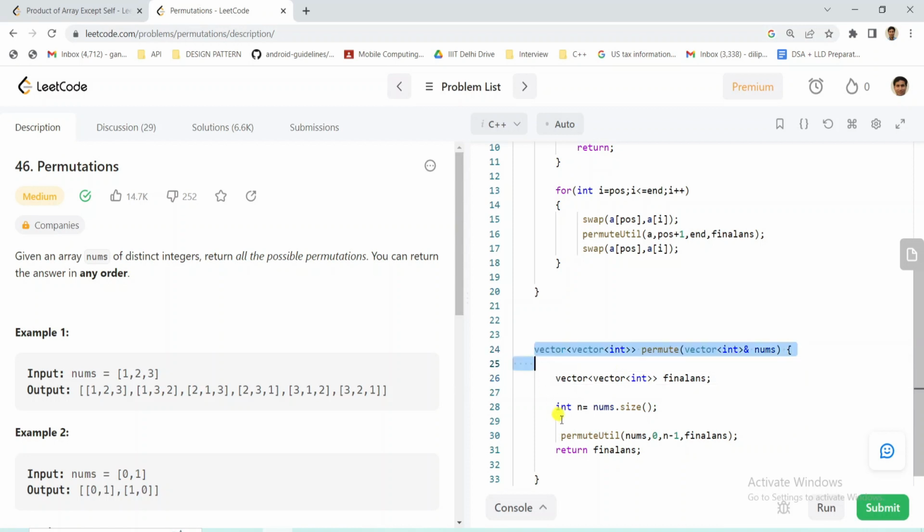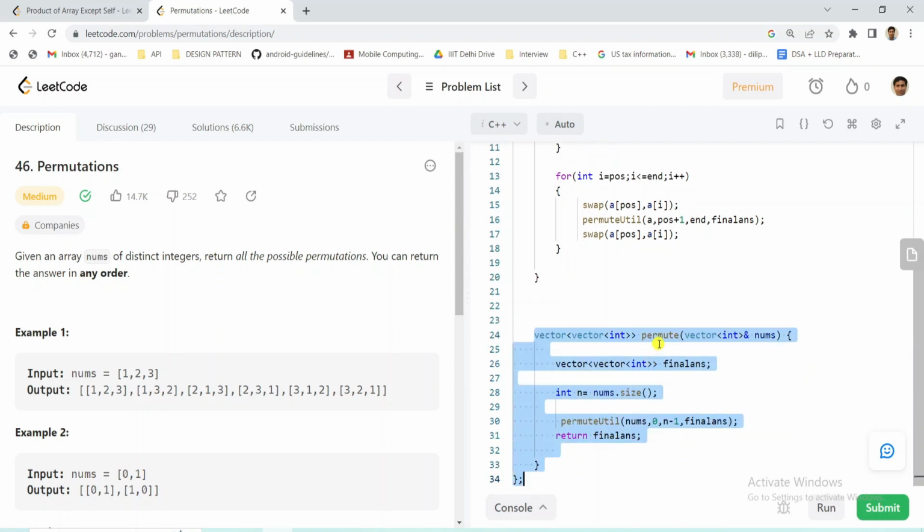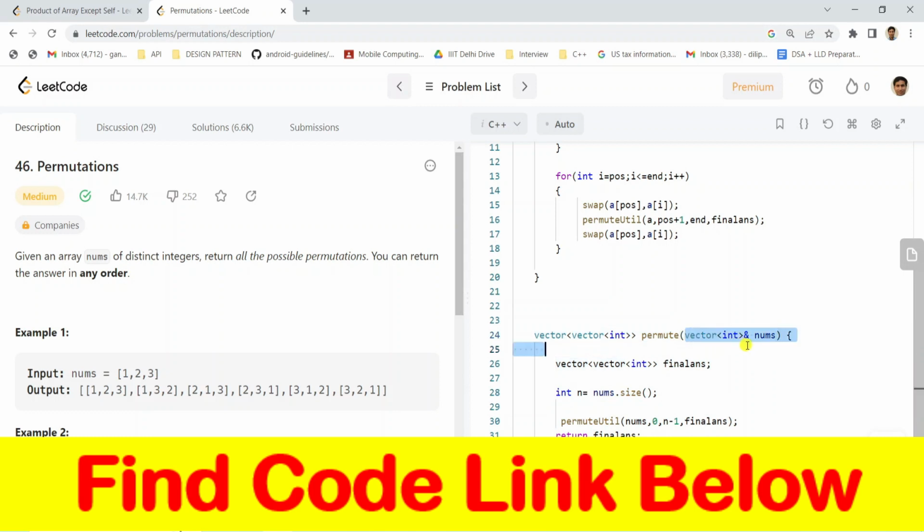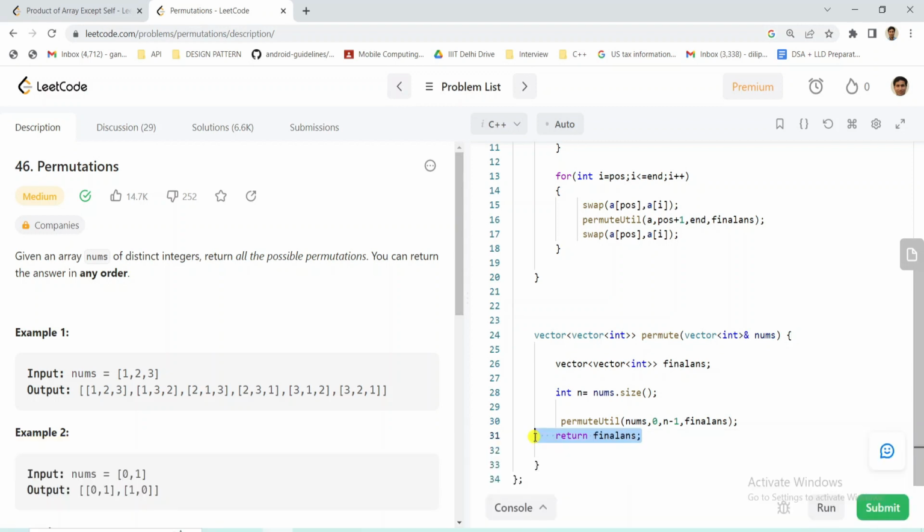So here is our code. This is a permute function, and in this permute function we are given a vector as the input, not an array, and we have to return a vector of vectors. We have to put all the permutations in this vector and then return it. So we have taken our final answer as a vector of vectors. Now we have calculated the vector size, and here we have passed them. nums is our vector, 0 is the starting position, and n minus 1 is the last index of our array, and this is our vector of vectors that we want to fill. Finally we are returning that filled vector of vectors.